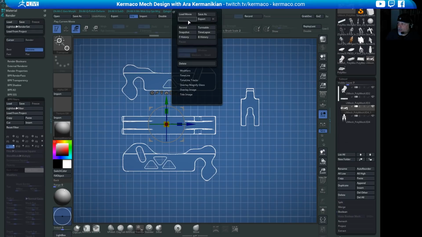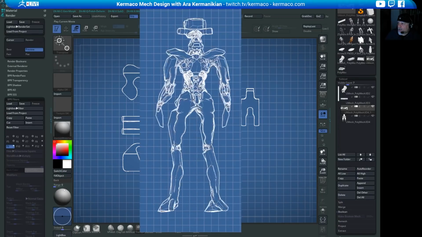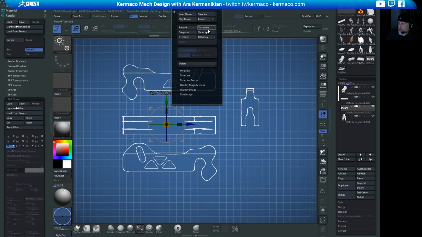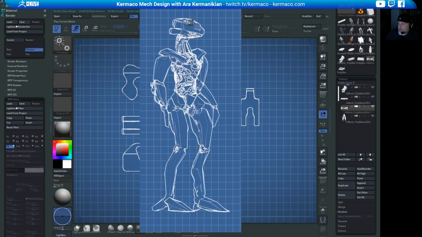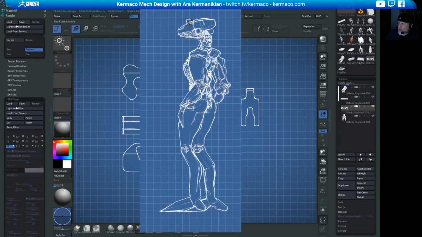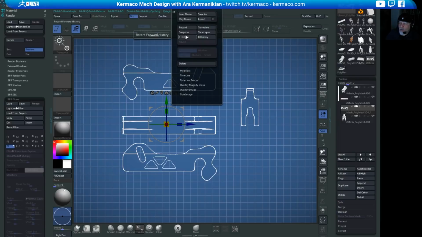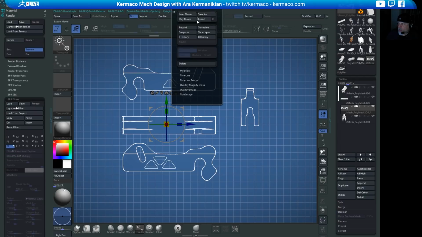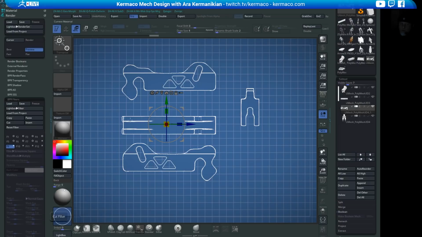Let's go ahead and play it. So here is the blueprint render, but I actually did a turntable. So I used the turntable feature in the movie and did a turntable of the robot. So not only can you do a one-dimensional blueprint, but you can also do a three-dimensional blueprint. And I've got a bunch of other movies too. So let me go ahead and load the other one.